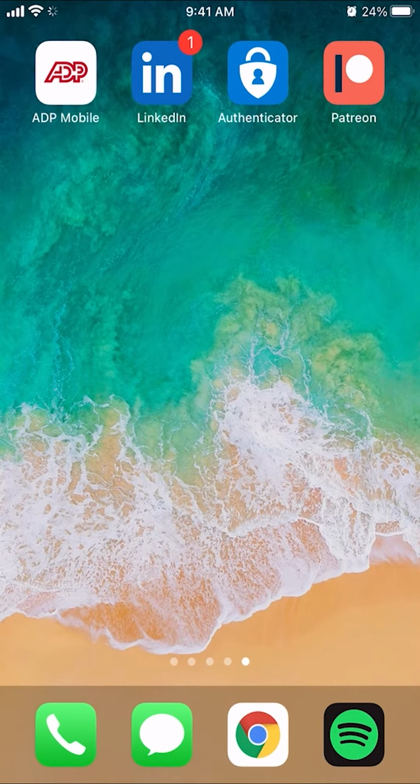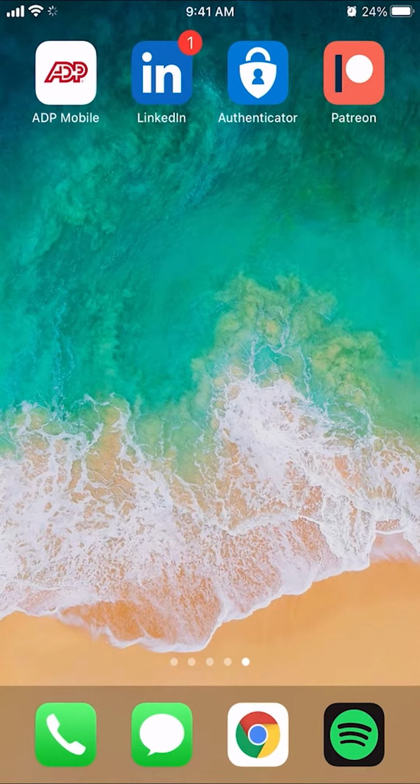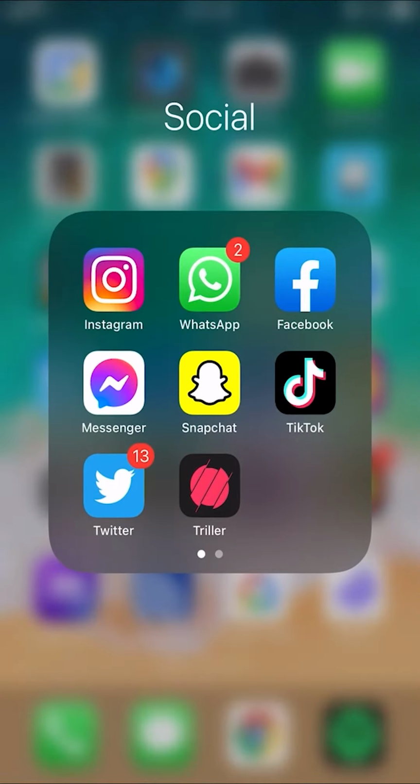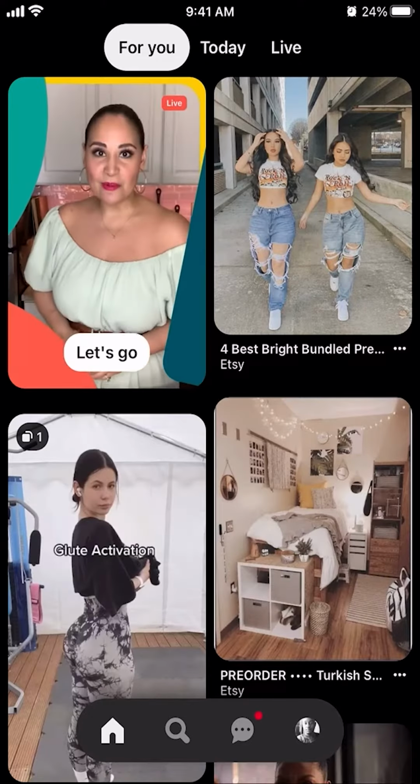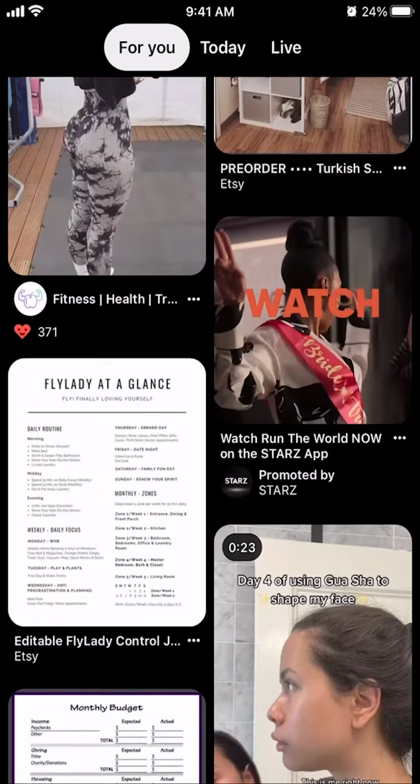So I'll first open up the Pinterest app like you see here. In a minute, I just have to find it. Where do I have it saved? Pinterest. Okay. Once you open it like this, it will look like this, right?